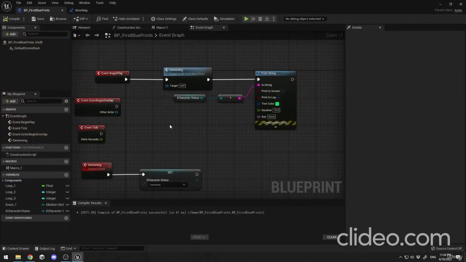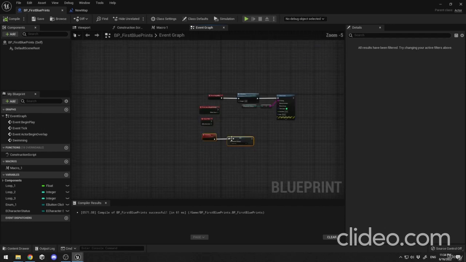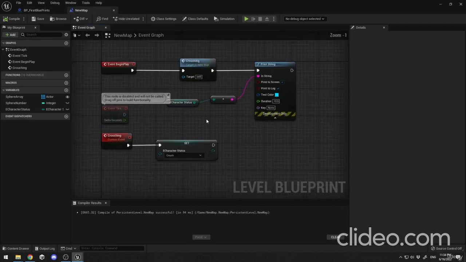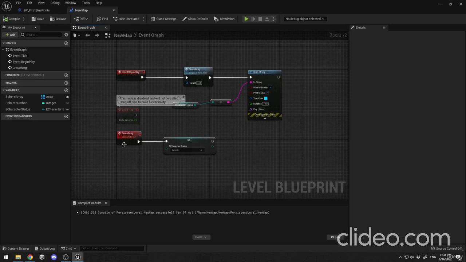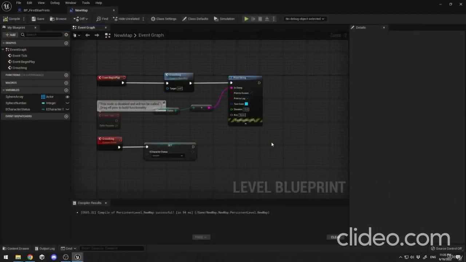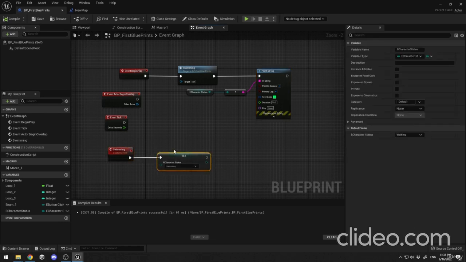This is pretty easy, pretty handy, and you can call this status, this event, wherever you like in your blueprints over here, or you can call it in your new map over here. The event that we've created, crouching, you can call it wherever you want. So this is pretty much how you can create your custom event and how you can use it in different blueprint classes. This is pretty handy to create different setups for your character, for different items that you have in game, for different character skills, etc.